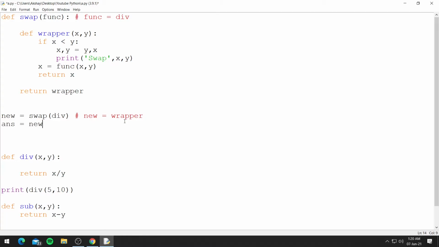And the wrapper function takes two parameters. So let's pass 5 and 10. And then inside the function, we are checking if x is less than y. And if it is true, we are swapping the values. And then we are also printing the swapped values.